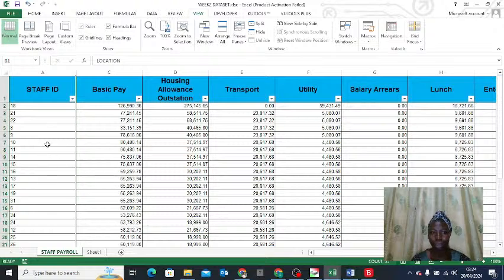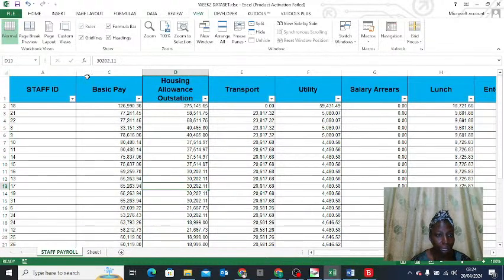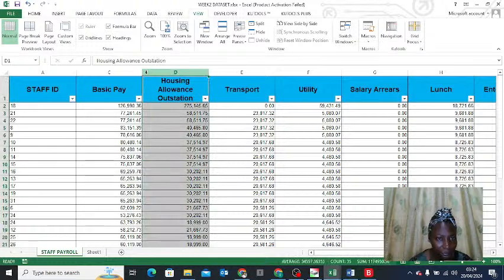What shows you that something is hidden? Look at it. This is A. Don't forget that columns are labeled in alphabet. So this is A, the next is C. You should know that B is hidden. And then look at it, the gap here seems thicker than the rest here. So it shows that something is here.